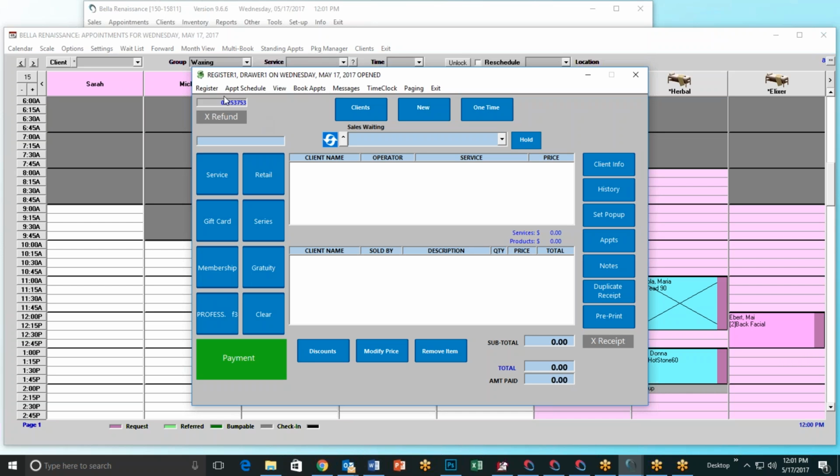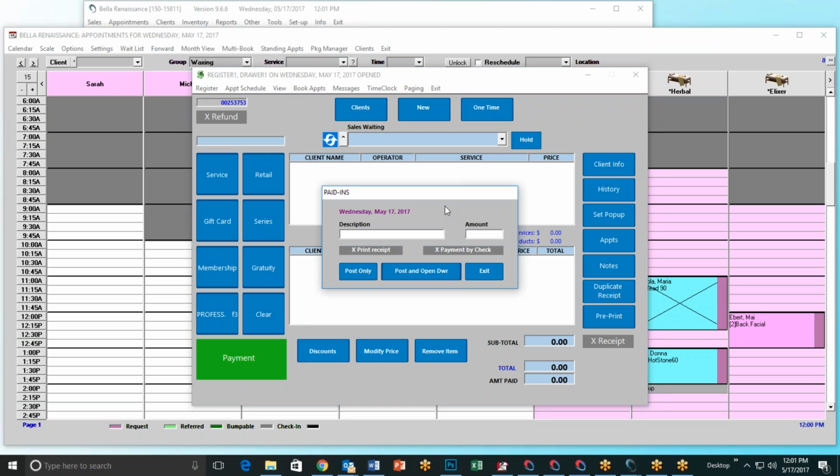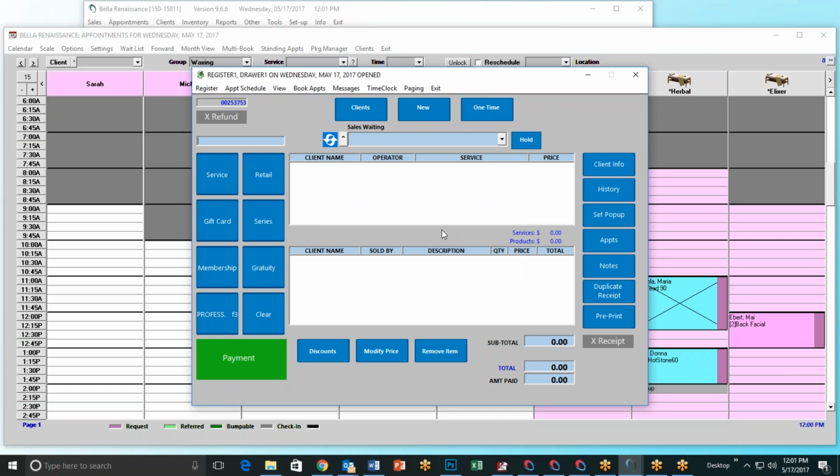So when Maria hands me that $20, I go to register, and I go to paid ins. And I say, boss paid back for coffee, and I put my amount in, $20. And again, I post and open the drawer. By doing that, my drawer knows that $20 has been put back into the drawer and why. And therefore, when I close, it's no longer going to be $20 over. It knows that there's that extra $20. That's paid ins and paid outs.